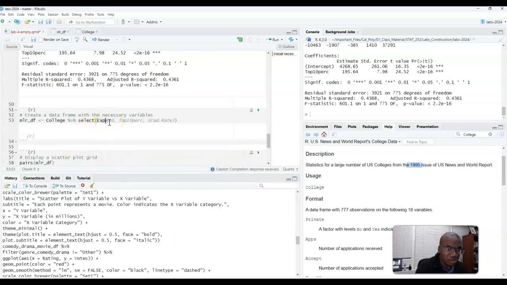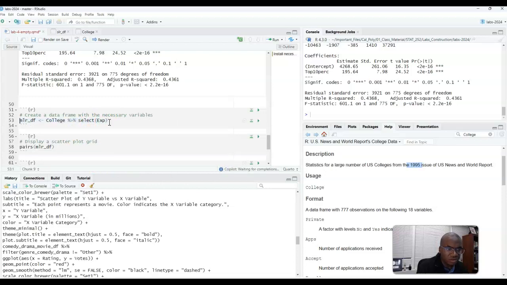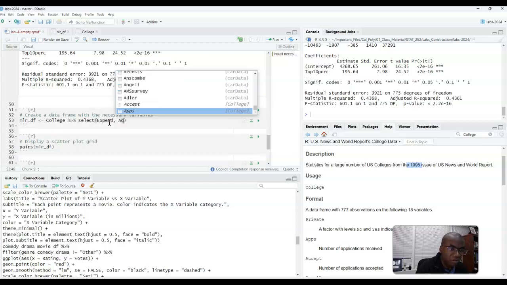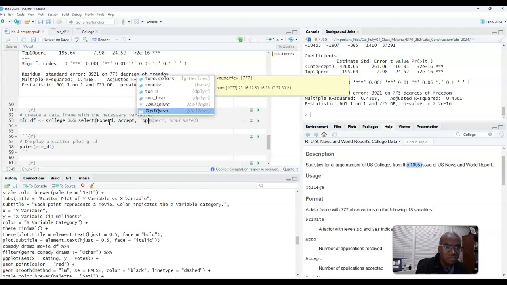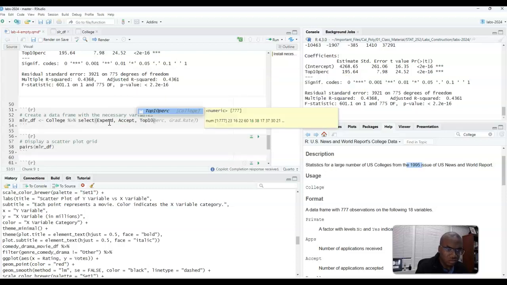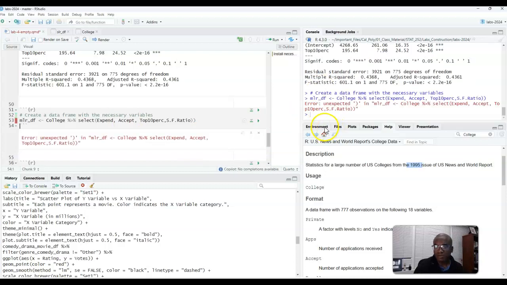Okay, expend. Accept. Top 10. And student faculty ratio. If I can type. I don't want grad rates. Okay, good. So when I run that, I go back to my environment.